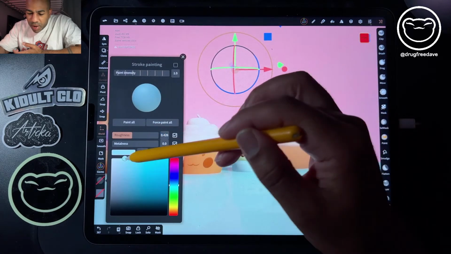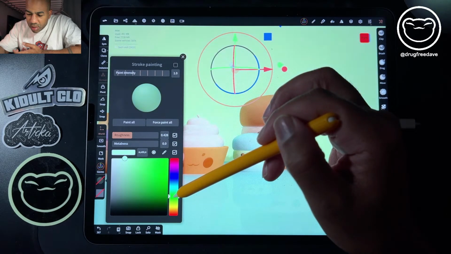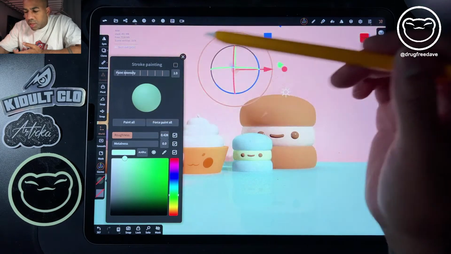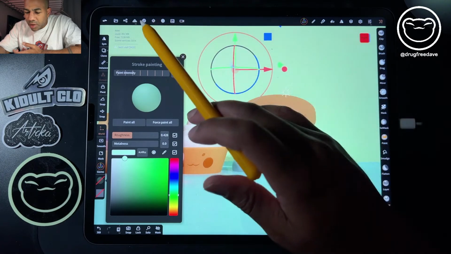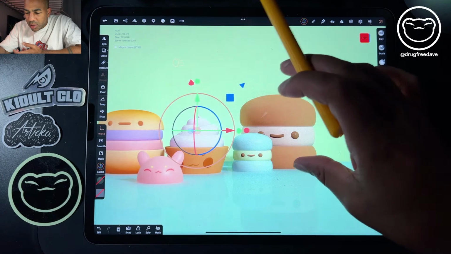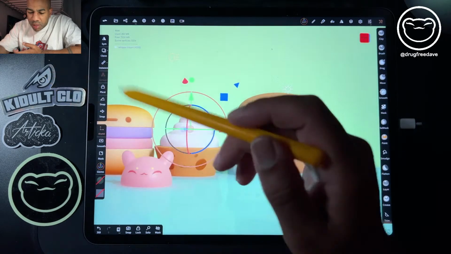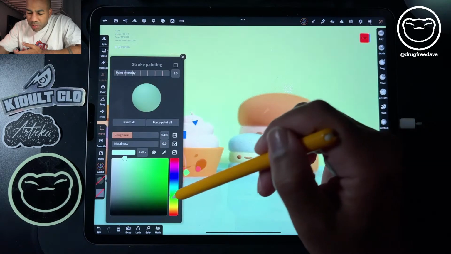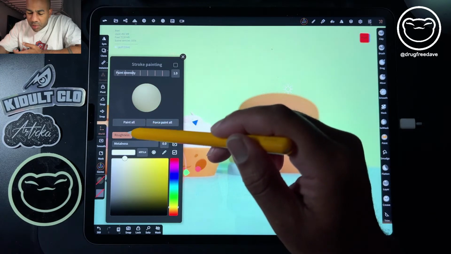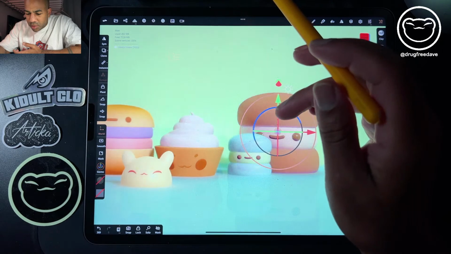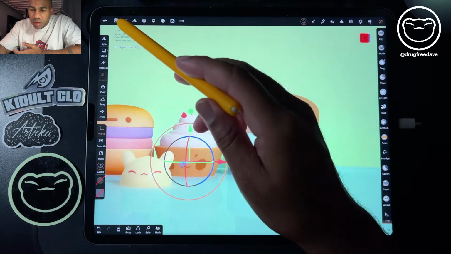Maybe we'll change the color of the background. So a nice minty green. Give it a just little bit of a different flavor. You know what, man, let's change Puff too. What color should Puff be? Maybe like a yellow. That's kind of cute.